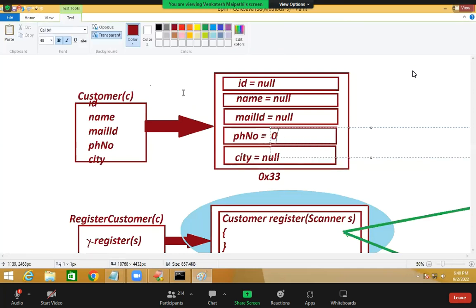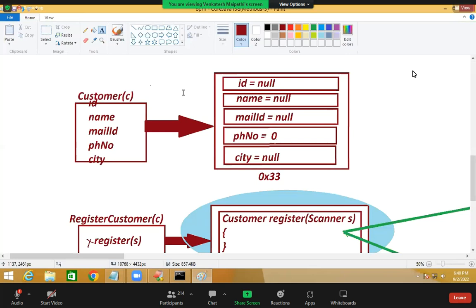So default values means integer, no value means 0 will come. Float, 0.0 will come. Character, space will come. Boolean, false will come. Other than these 4, remaining all null. Non-primitive data type variable, string variable, array variable, all come under null.